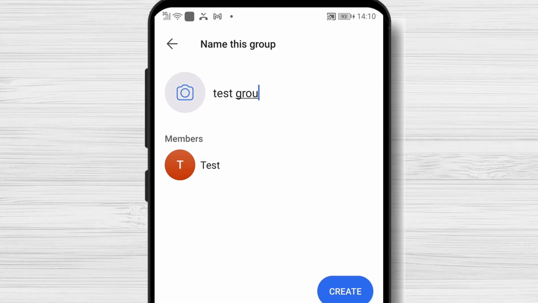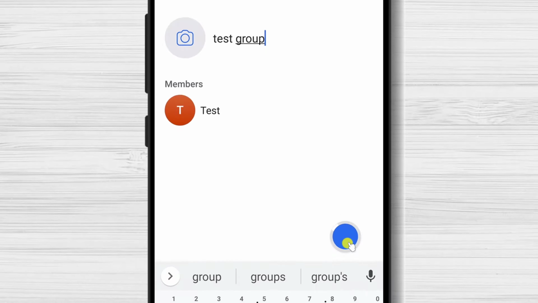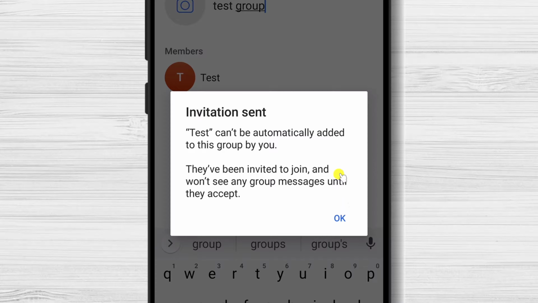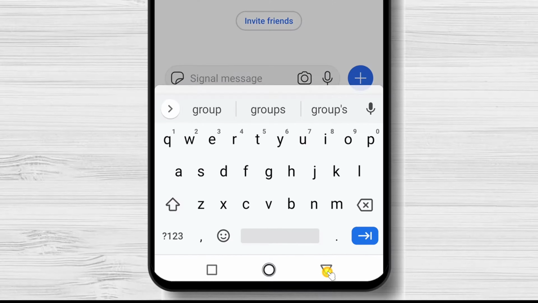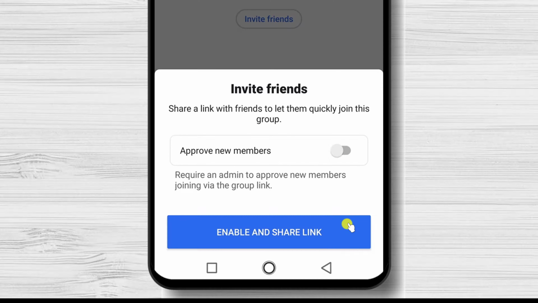You can also change the photo of the group directly here if you want. Tap Create. Tap OK. The group has been created. If you want to be safer, you can enable the option Approve New Members. Also, you can enable Share Link for the group if you want to send invites to the group with a link.